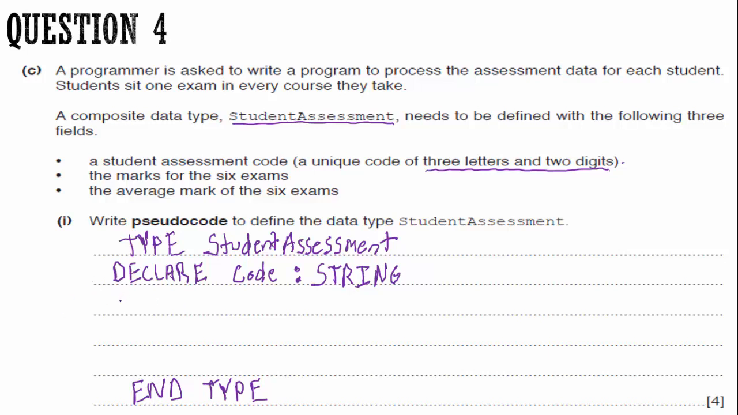All right, the next one, the marks for the 6 exams. Okay, so maybe back in pre-ACE, before we learned how to do one-dimensional arrays, we may have had to do test 1, test 2, test 3, test 4, test 5, test 6, or exam 1, whatever. So what we're going to do is marks, because that's the score for the 6 exams, and I'm going to declare that as an array. And because they took 6 exams, my lower bound is going to be 1. My upper bound is going to be 6. And because I'm recording their score, that's going to be an integer.